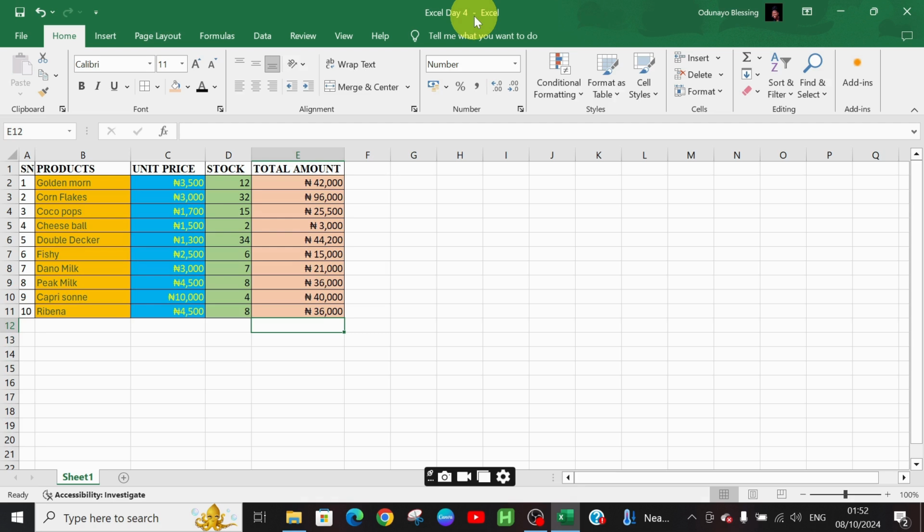Now, this data that is before us, we can perform calculations on, like we did the calculation for the product. When you click on this total amount of 42,000 and look at the formula bar, it shows that the product of 3,512 is what gave us 42,000. So there is a formula there. The formula bar is the place that reveals what formula has been encoded in that cell.